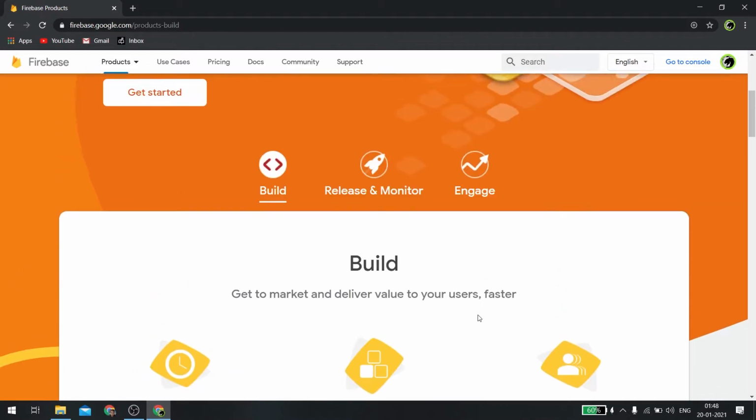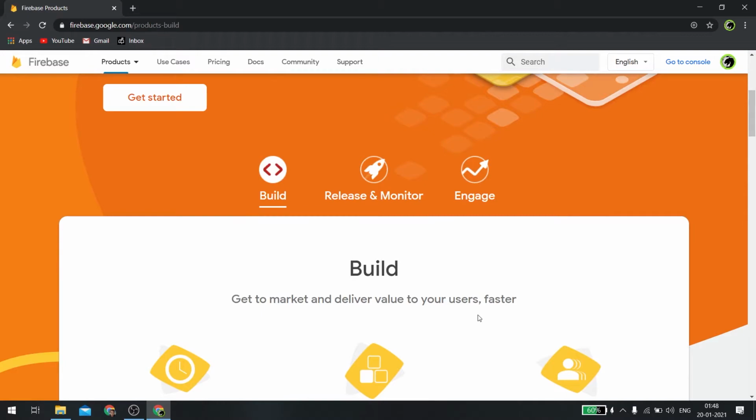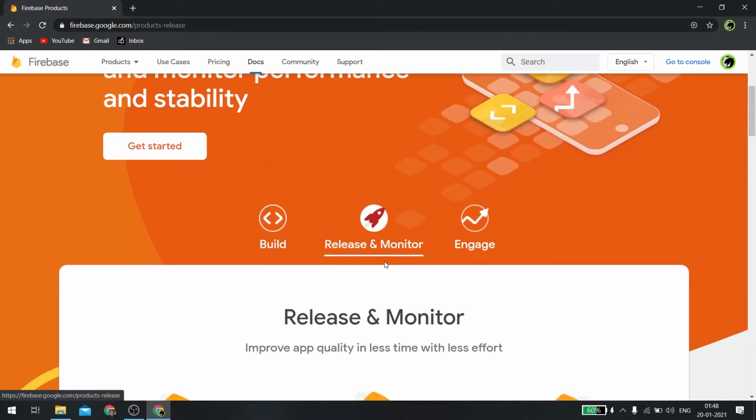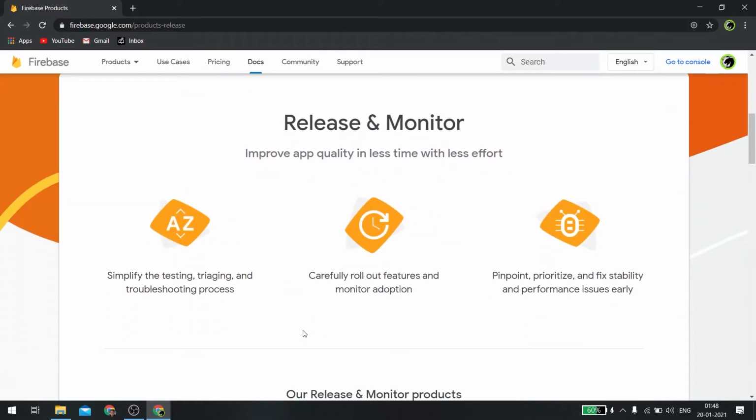Now we are going on to the next phase. That is, you have made your application and now you are releasing it to the market and monitoring its performance. So that is what release and monitor tools are responsible for. Before you release, there is one more thing. In between the development and the release phase, there is a testing phase. After you have tested your application perfectly, you are releasing it.